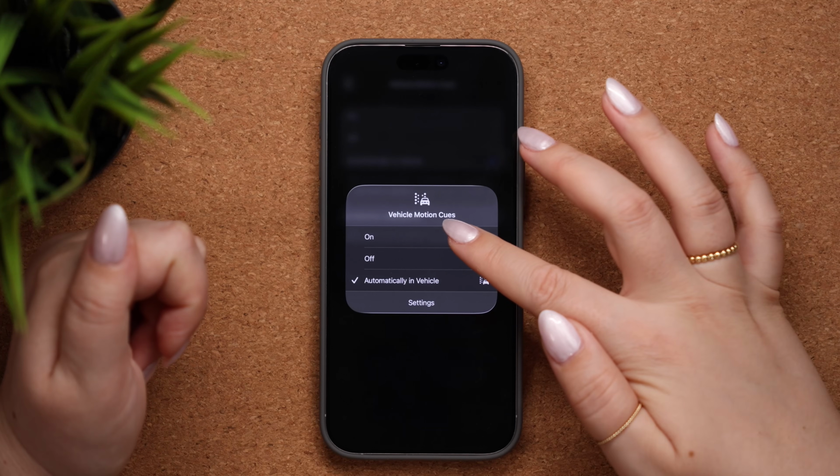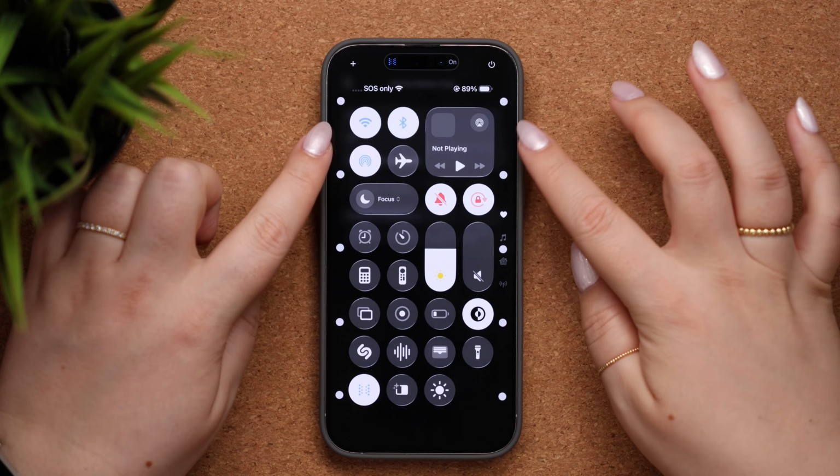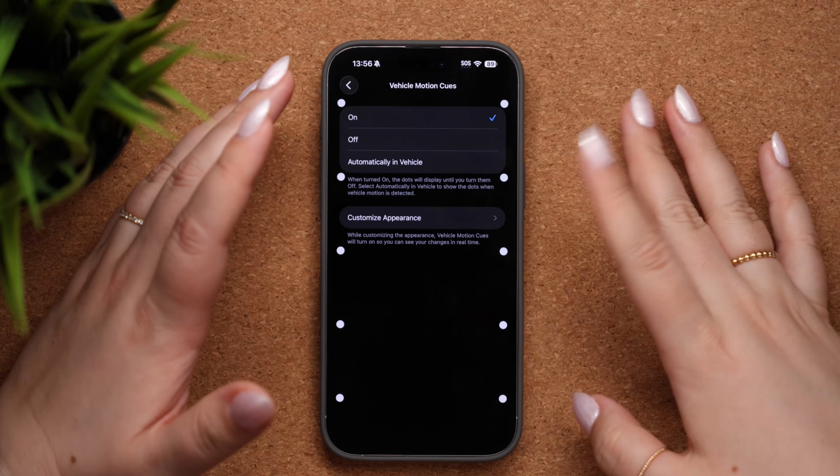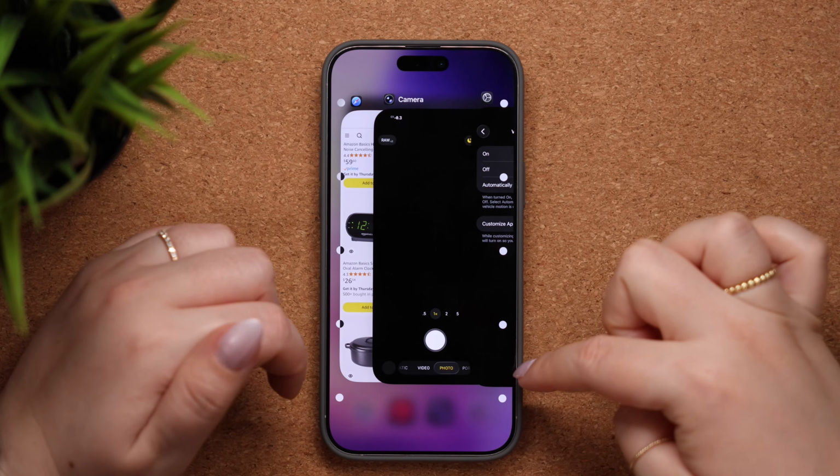And so if I turn these on for a second, what you'll see is it's added these dots along either side of my phone. And so regardless of what I'm doing on my phone, these dots will remain and they're dynamic. So when I'm in a vehicle and I'm moving at speed, these dots will follow along and move in the direction I'm going to help reduce some of that motion sickness.